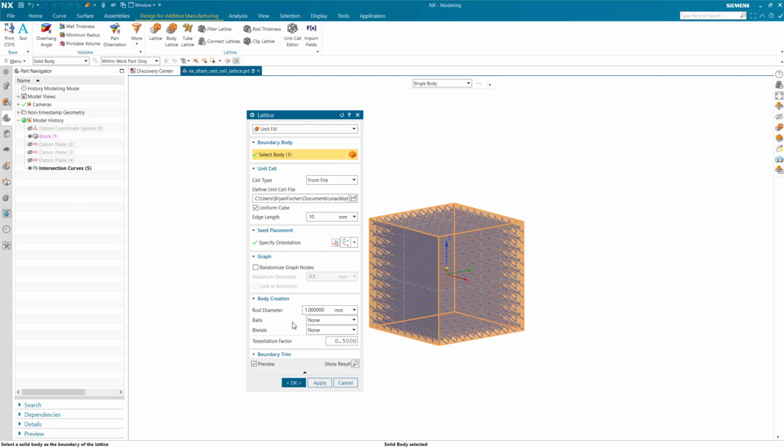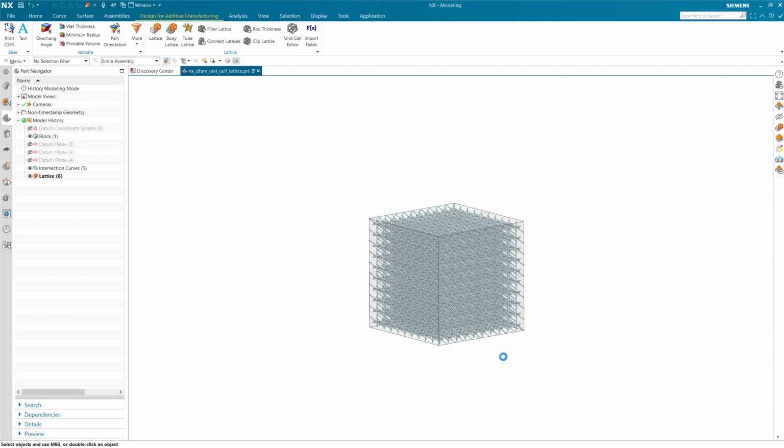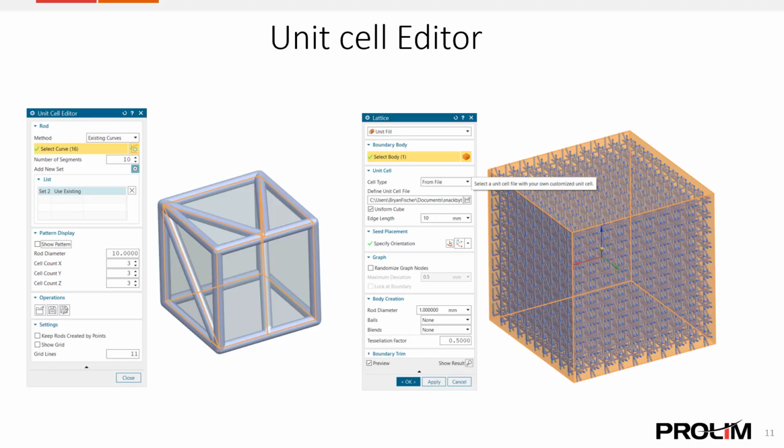So you can create your own cells, and it allows you to utilize that throughout your company. It saves out as an XML file, and you can save that anywhere for anybody within your group or company to grab and use for lattice. So that's a pretty nice little tool that we've added. And as you see, this does give you a little bit more option than just the tube lattice, because you can use it in the unit fill lattice here, and then you have all these options that go along with it.